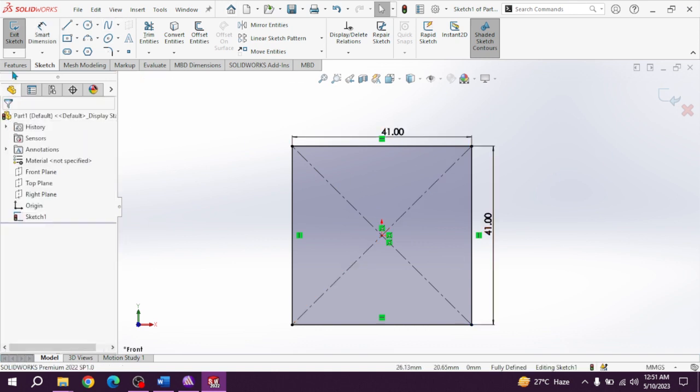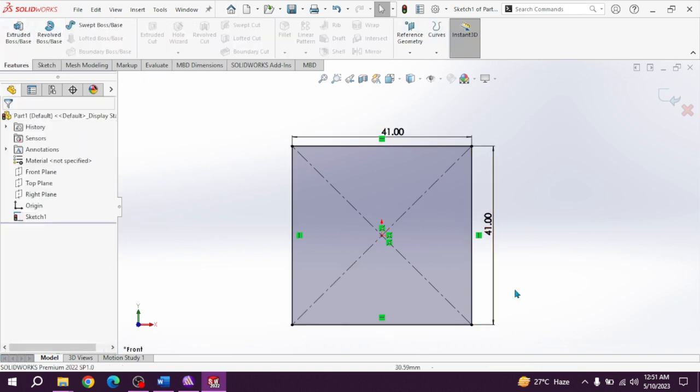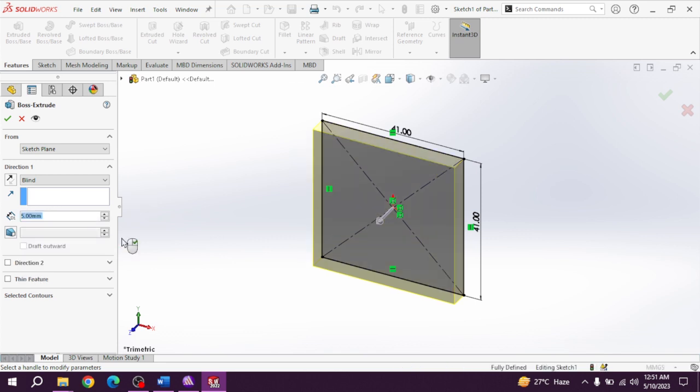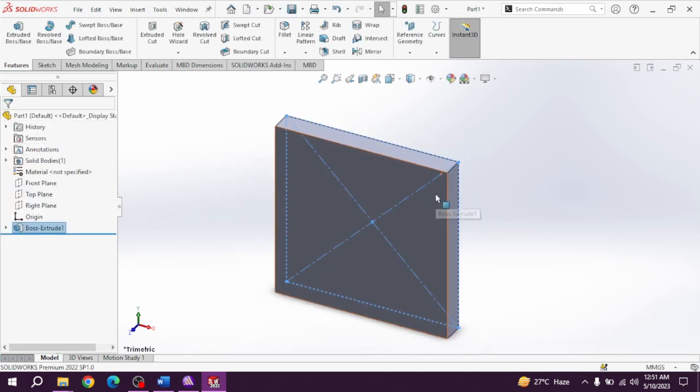Click it and now we will extrude it. The sketch is fully defined. Now the thickness of the available SMA port is approximately 5 mm. So we will select 5 and we will check it.